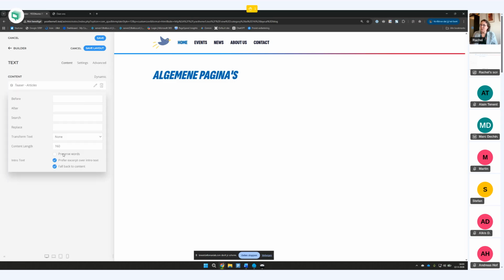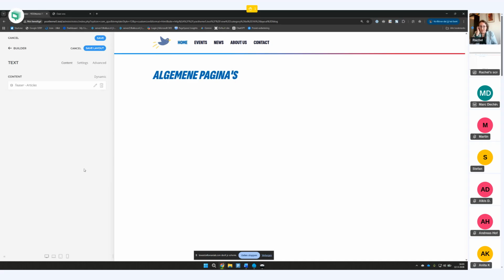Yes, you have here the option to... Oh, they removed the option. It's a fallback to content now. It used to say use excerpt, but it's now automatically fallback to content. It's the same thing, but it's named differently. If you create a field with this name, it will use it automatically. I meant this one: prefer excerpt over the intro text. That is a really nice option.